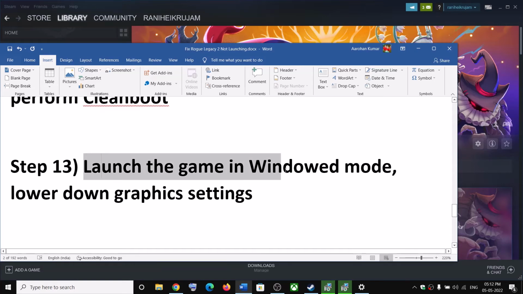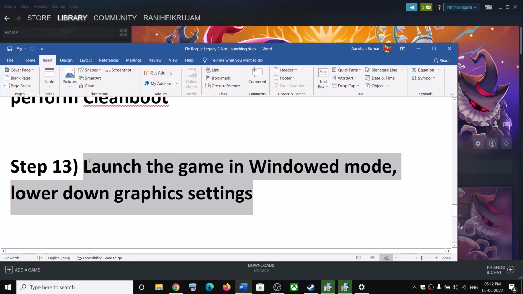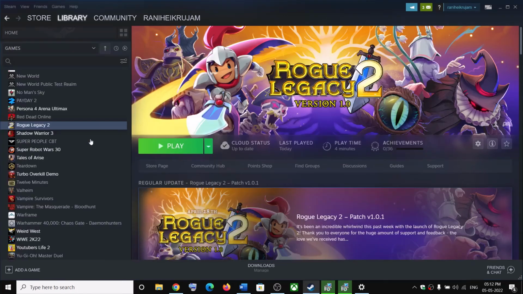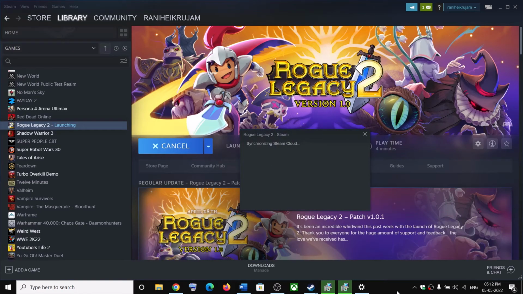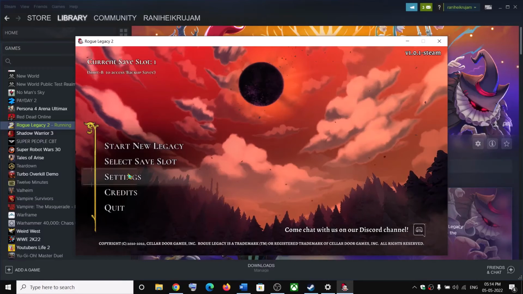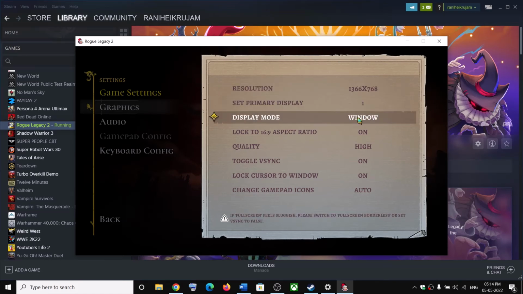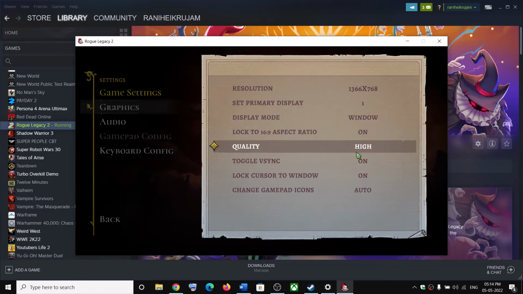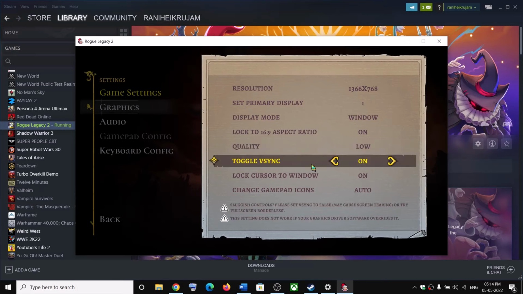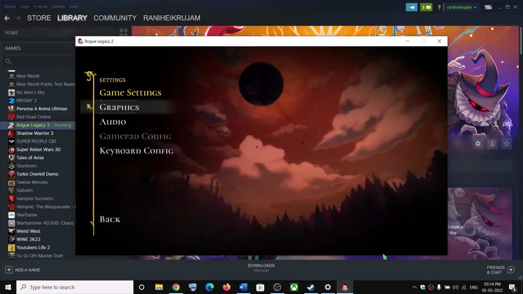Next step is to launch the game in window mode. So if you are able to launch the game in window mode, then lower down graphics settings. Now go to settings and then select graphics. Try to lower down the resolution and then select window mode over here, and then if the quality is set to high, you can select medium or low, and you can turn off the VSync and then check. So try to lower down graphics settings over here and then check the performance.